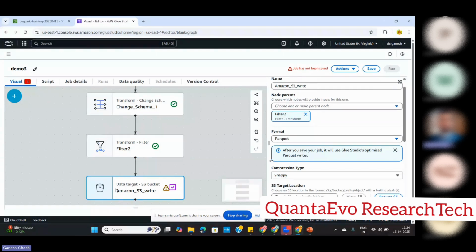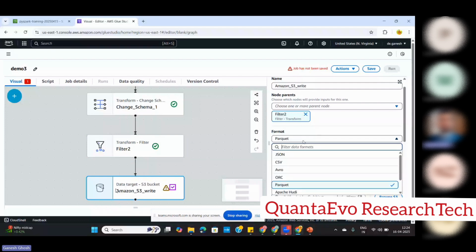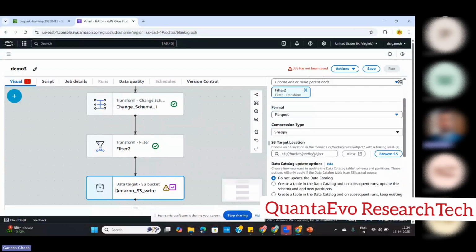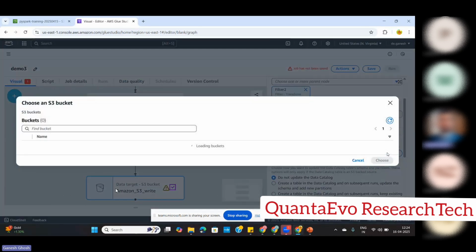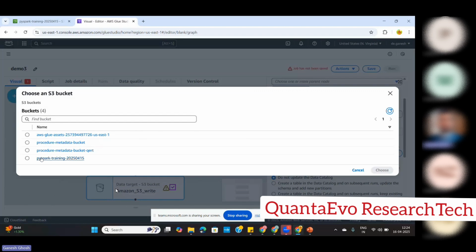I can write it in JSON, CSV, Parquet, Avro, or ORC. Basically, Parquet is more optimized. It uses snappy compression, so I am using that only. And here I will select the location where I want to write it.